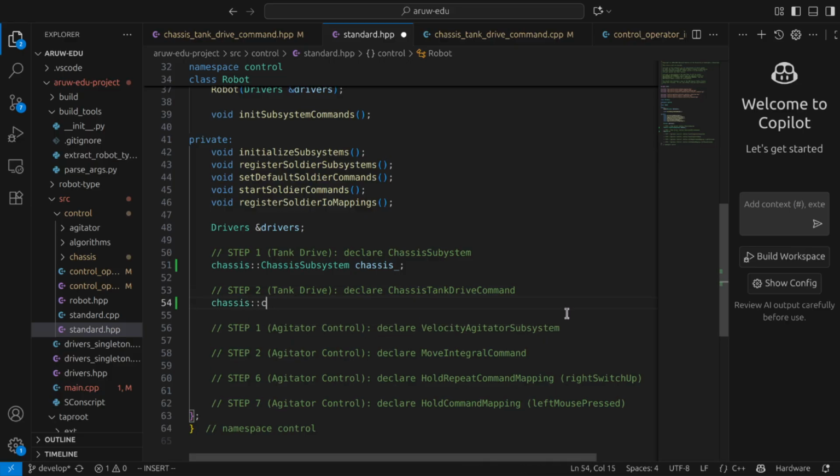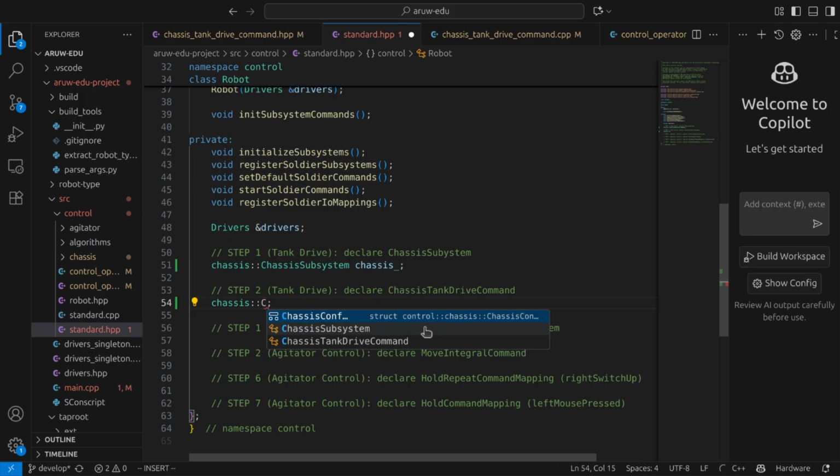So what do we do? Chassis tank drive command. Declare. What's your convention on using underscores for some of these? They're private variables. Or you can put M to remember.